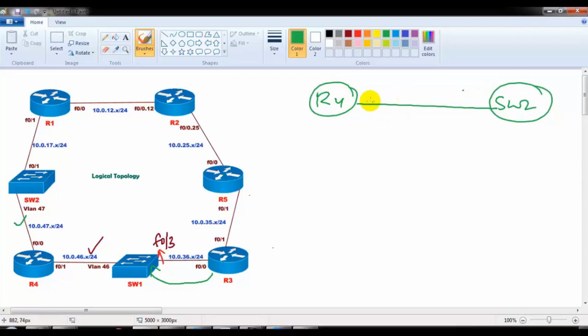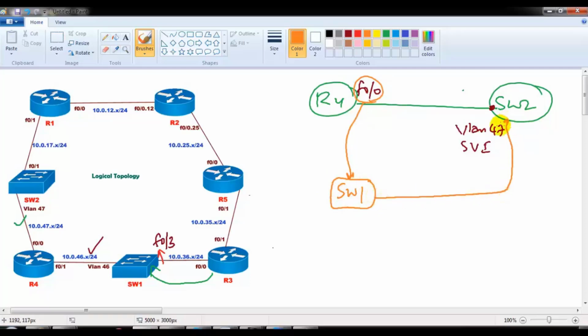On which interface is it? F0/0. So F0/0 means there is something we need to check. F0/0 means it's not a direct connection to switch 2. Here there is no port mentioned, only VLAN 47, which means there is an SVI here. Router 4's F0/0 port is logically connecting to switch 1, and from switch 1 to switch 2 there is a trunk link which we just configured. If you remember, we did this just now, so we don't really need to worry about this part. Trunking is done, it's pre-configured.